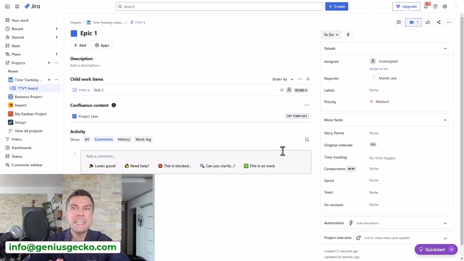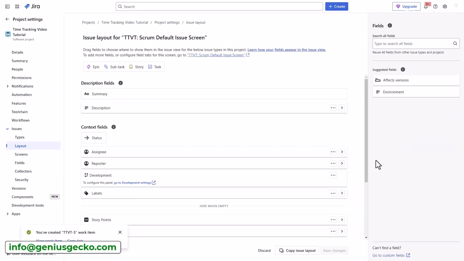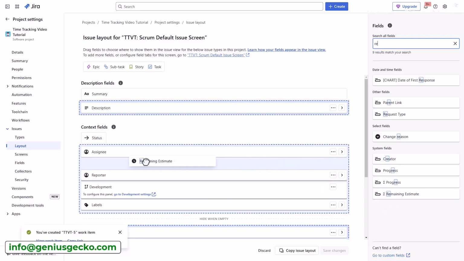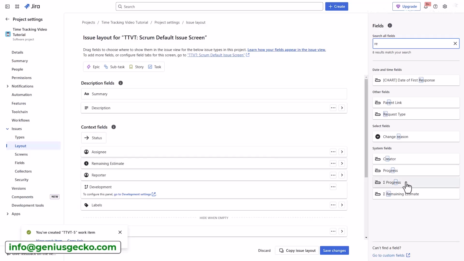Now let's have a look at the configuration. In case you don't really see time tracking fields here, what can you do about it? If you are the project administrator, you can go to the project settings, the fields section, and you can search for the field. So let's start with remaining estimate. I can add it. Now, remaining estimate is in the section called system fields. So while I can add it here, there are other fields like sum of progress, sum of remaining estimate, sum of original estimate. All these fields are system fields. That means that not all of them will be visible directly on the issue screen.